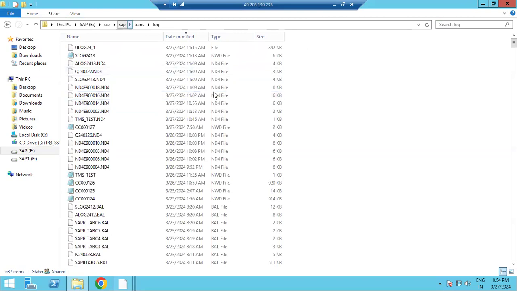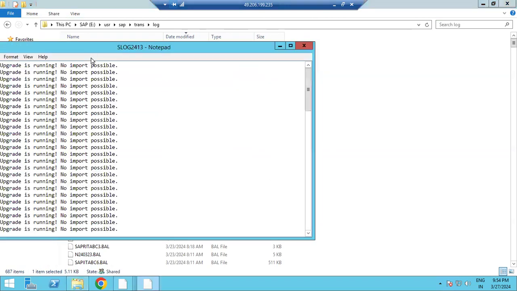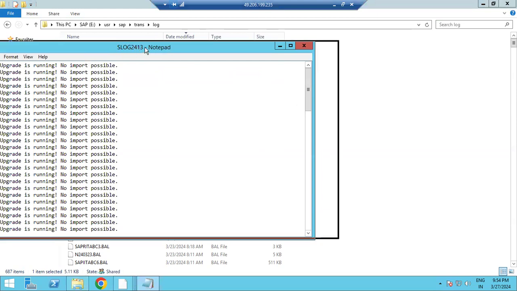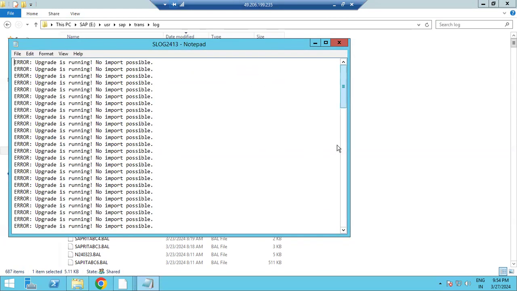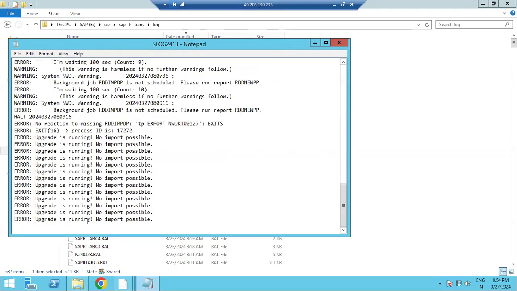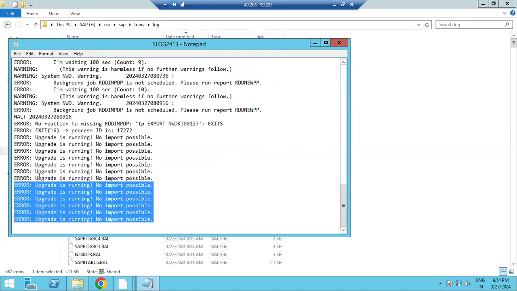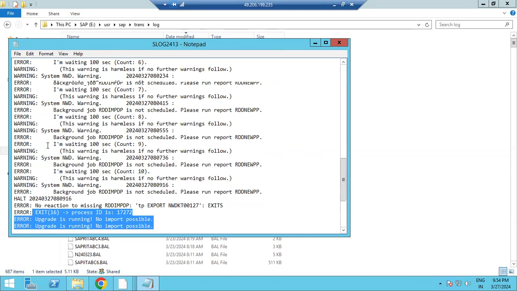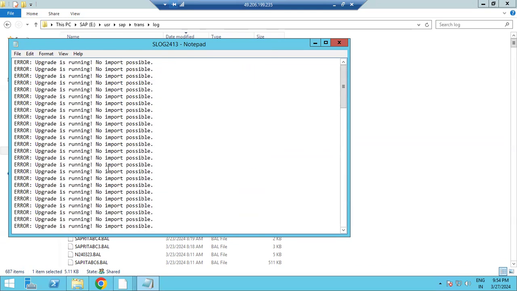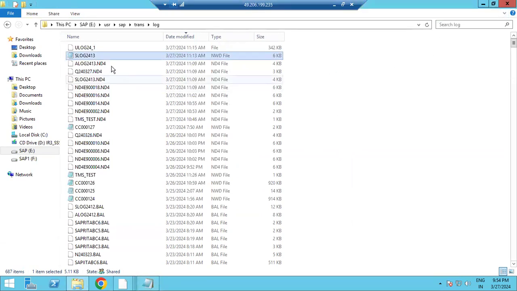Here we check the TP system log, which is called the S log. Here you can see the upgrade is running error. Yesterday when we were importing, it showed the error message that the upgrade is running. So something like that we get the error because of some upgrade running message. So these logs, S log, U log, A log, we have to refer to.